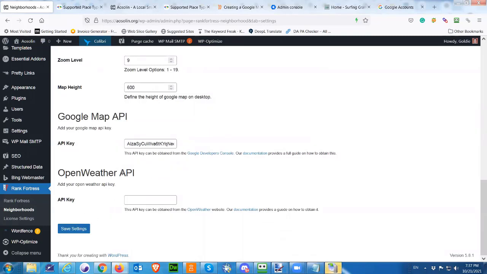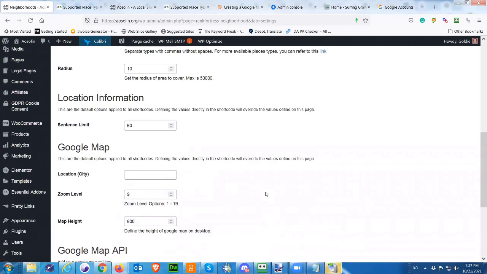You can also get an open weather API. I haven't bothered with the weather API, I don't think I need it, but you can open an account with open weather, follow the documentation, and again, it's some kind of API key. We haven't done that, and I'm not going to cover it tonight. So those are our settings.